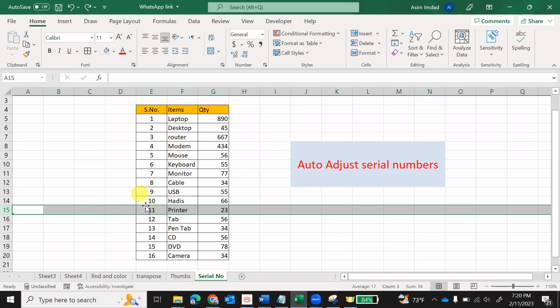If you have a long list, let's say 200, 2000, 3000 entries, and you have to remove some rows, it is difficult to adjust serial numbers again. But we have a solution for that.